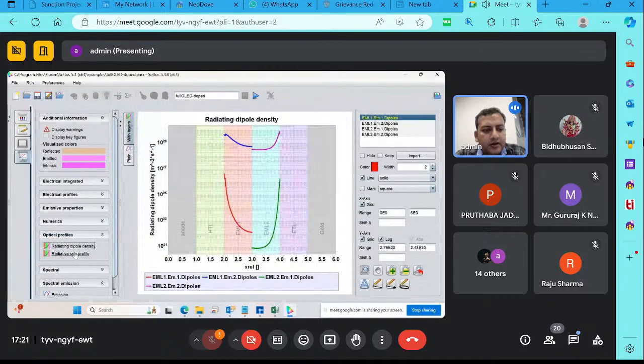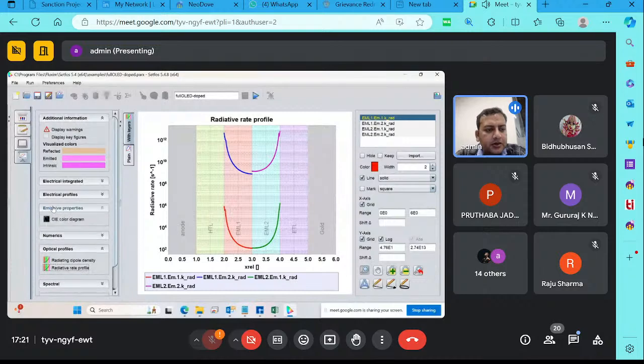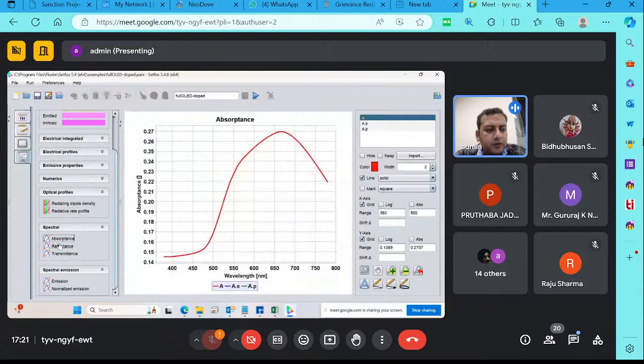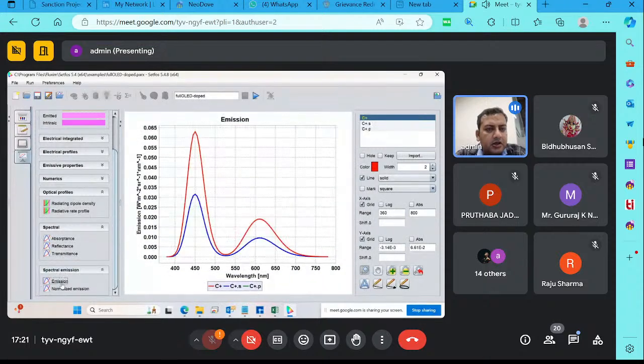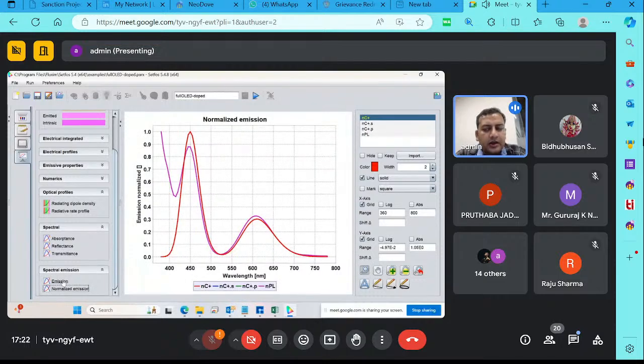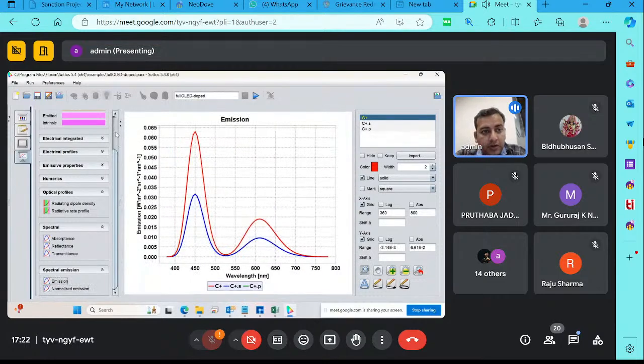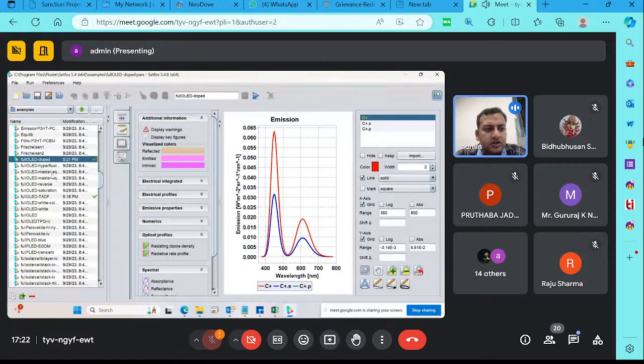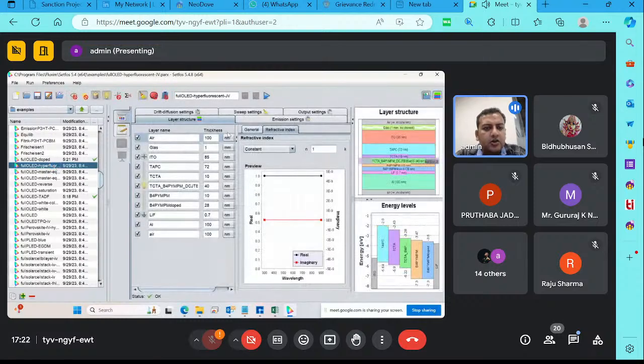Radiative dipole density, non-radiative recombinations. Absorptance, reflectance, transmittance, emissions, normalized emissions, like that. So you may have got to know the basics of this software in today's session, along with NanoDcal, because I wanted to show you more innovative software.